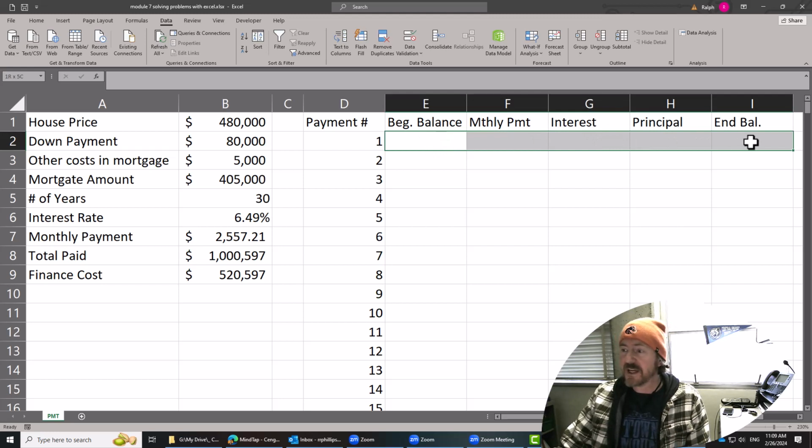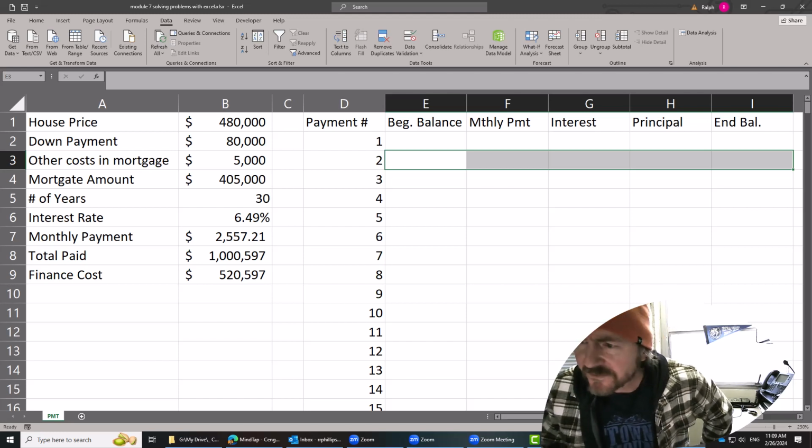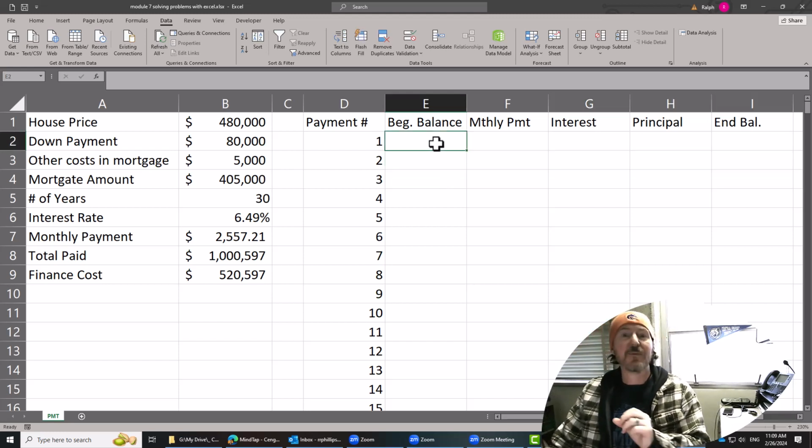We have to spend some time doing some work in the first row, and we have to spend a little bit of time doing some formulas in the second row. But once we get our second row done, then we can just copy everything down. It doesn't matter if it's 360 rows, 180 rows, or whatever. So we start off with the beginning balance.